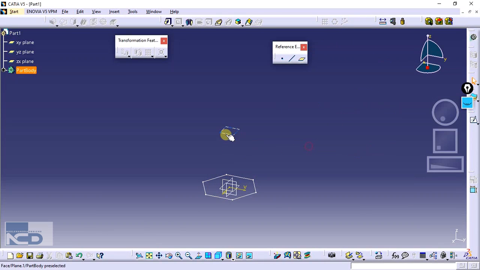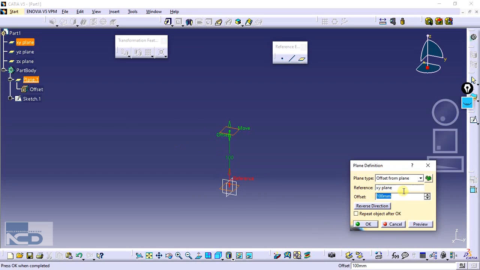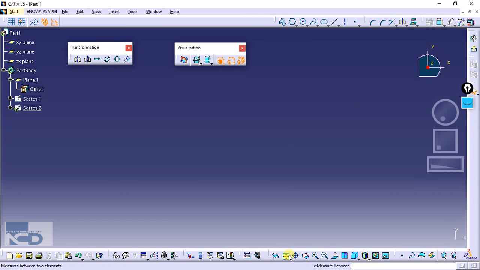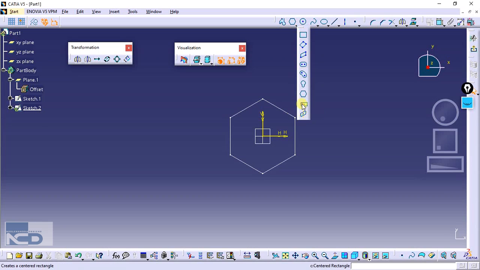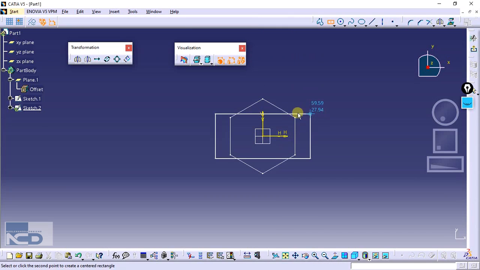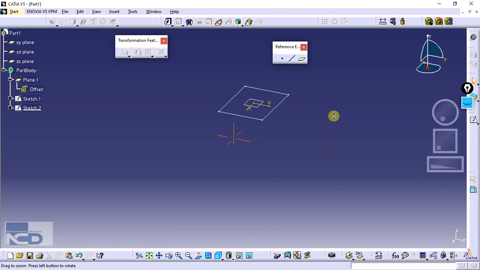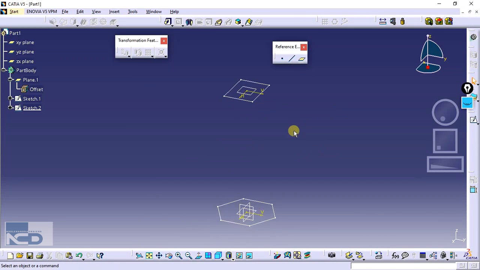Now we have to create one more figure over here, but before that, let's increase the distance of this plane, because I think this plane is too close. So I'm going to make it 200 and press OK. Now you can see that we have this plane and this plane. Just click on that and sketch a new figure over here. Let's say I'm going to use the center rectangle. Select this rectangle, create the sketch like this, and go for exit sketch. So now as you can see, we have two figures over here. One is this rectangle and another one is this hexagon.